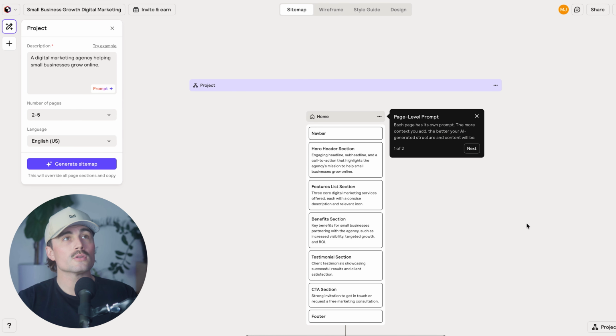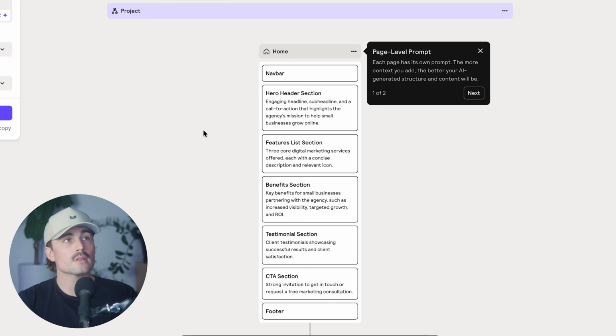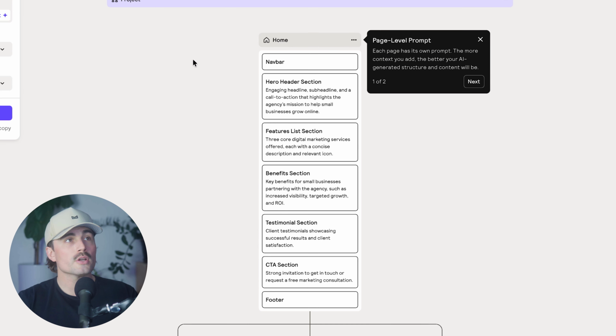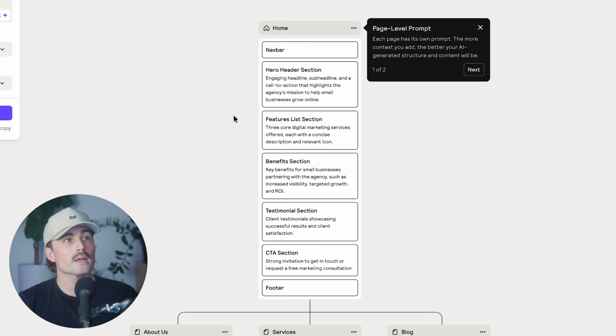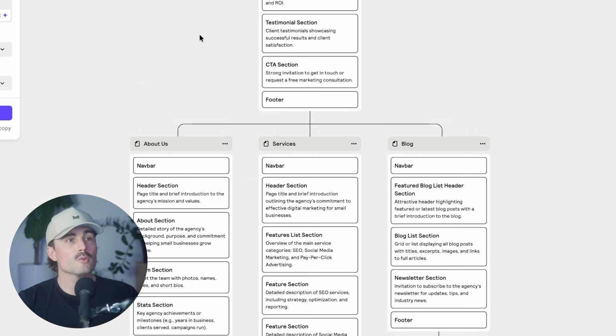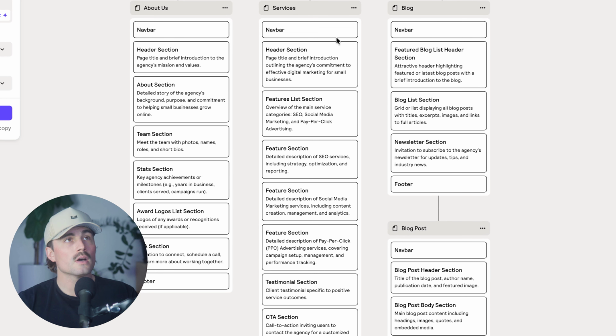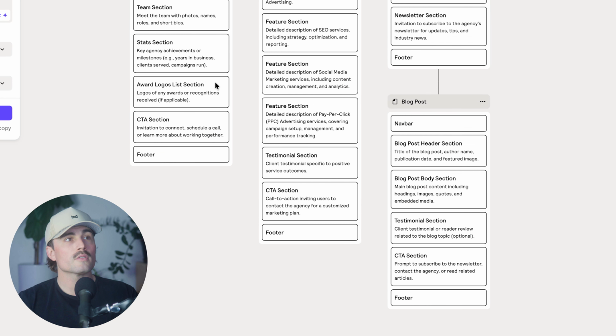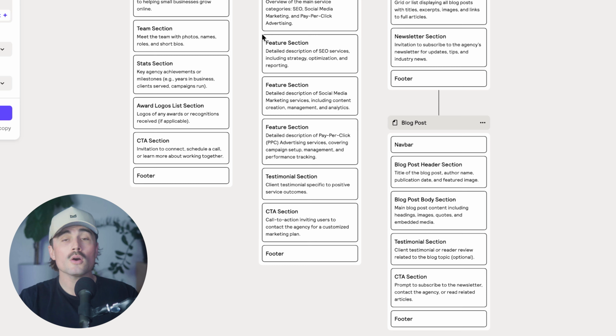So after the AI builds the sitemap, we can see everything here. We've got our homepage here. It's got a nav bar, a hero header section, features list, benefits, testimonial, call to action, and a footer. If we scroll down, we can see there's 3 other pages here. We've got an about us, a services, and a blog. Again, it maps out the entire page. So go in here and make sure it looks good for your website.